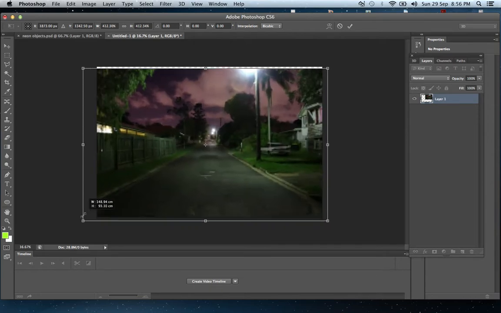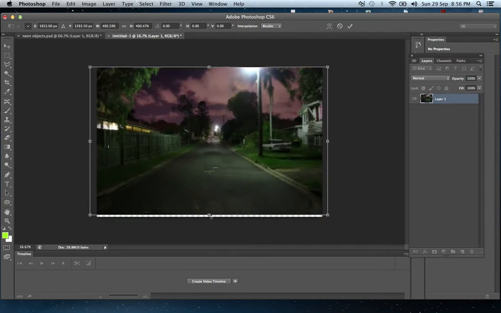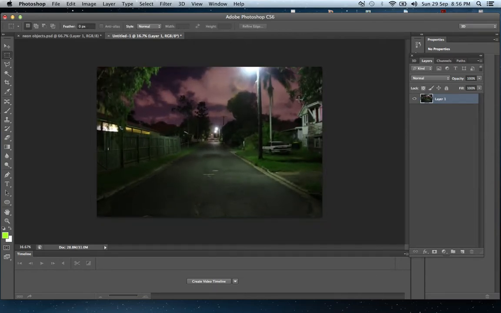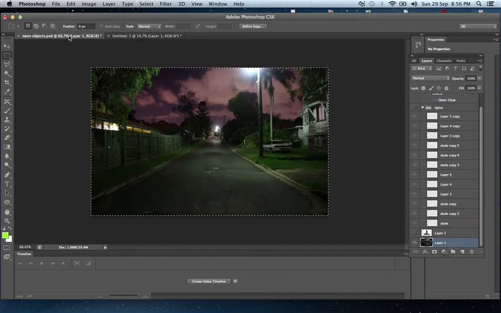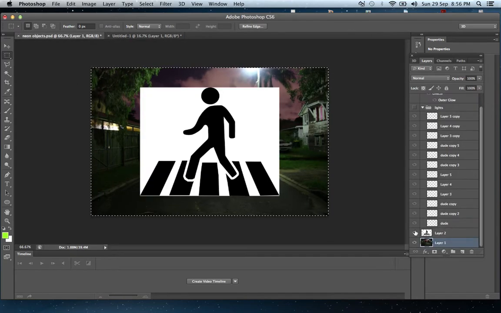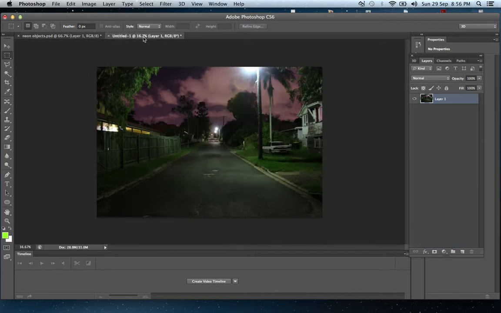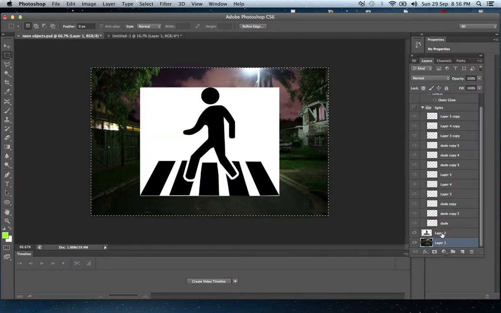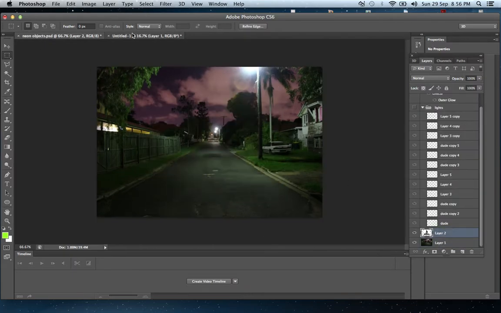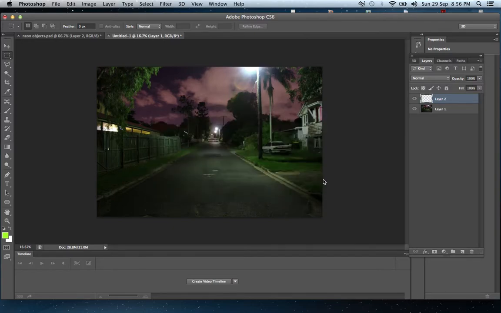And here is my street. And again, if you see it pixelated, it goes away after you hit enter. So here's my street. Come back here, select my layer man, copy and paste. Here's my layer man. So I make them the size that I want it to be.